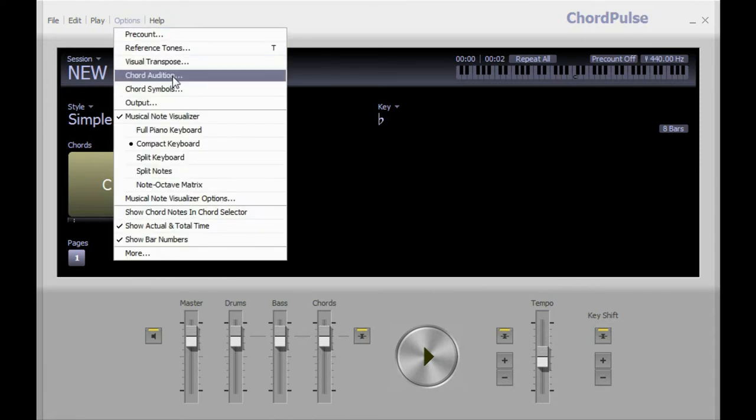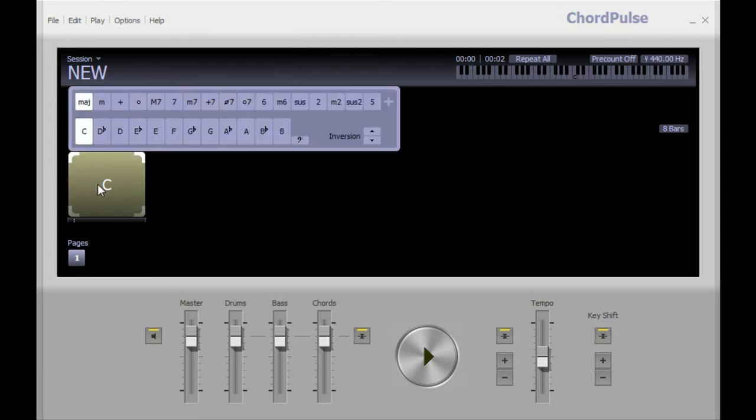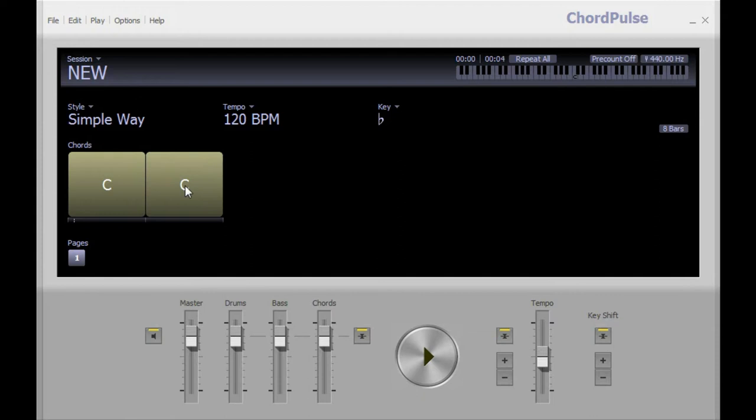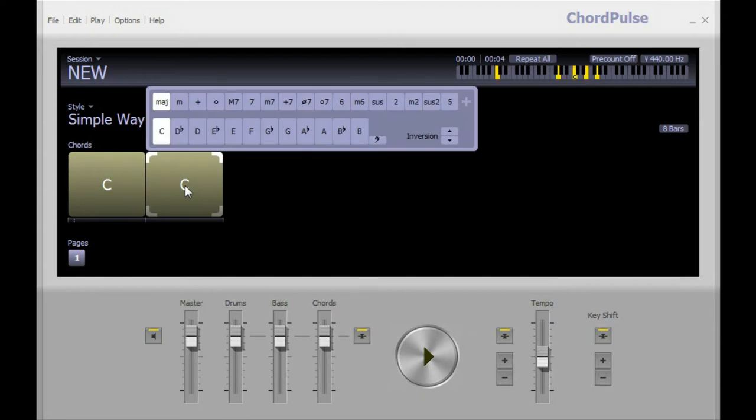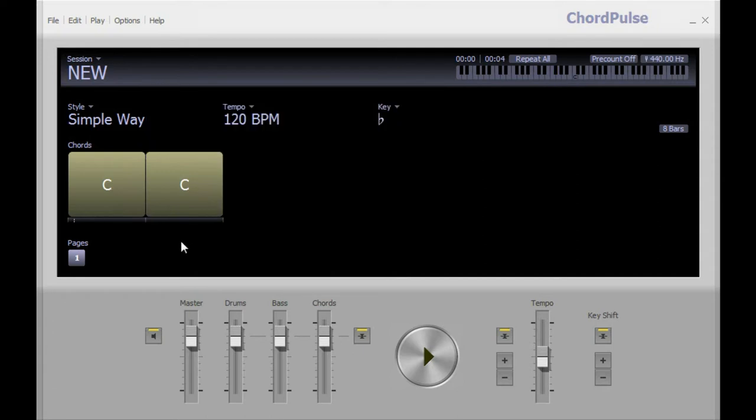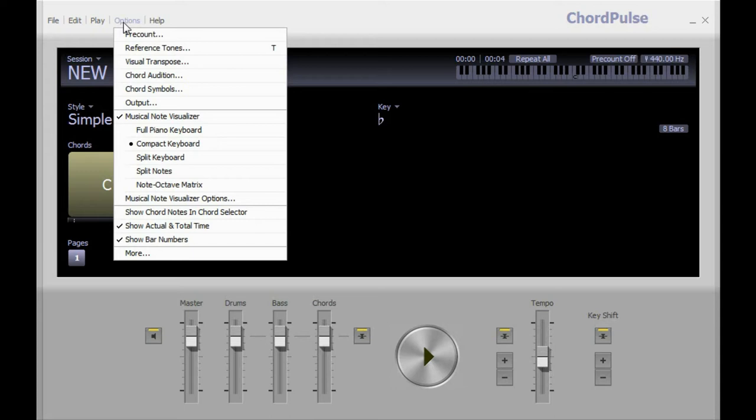Chord audition, which you more or less can do here. So if I click on this, if I pick another chord, let's just say, click on that, it auditions it in the grid. So to go up here to do it is more or less long. Chord symbols, for those who don't read music, it's not really going to apply to you. For those who do, it will.